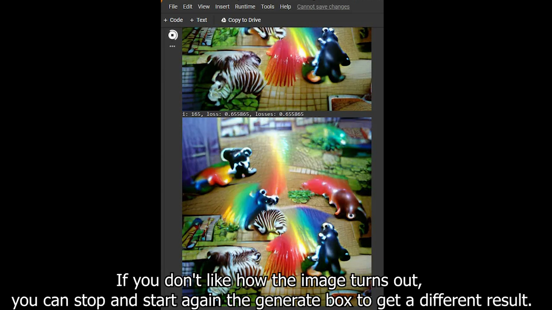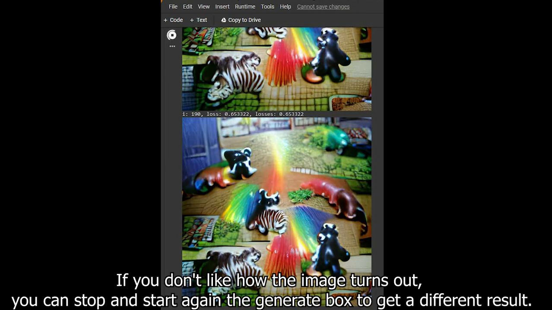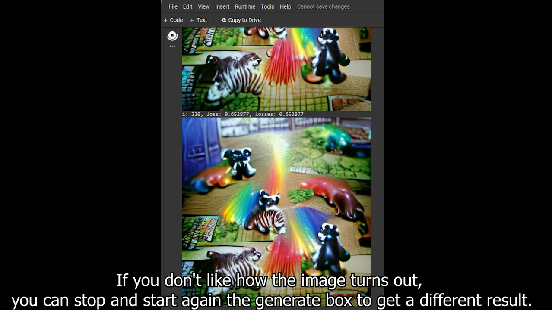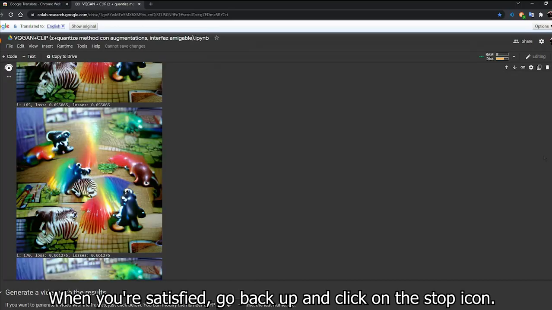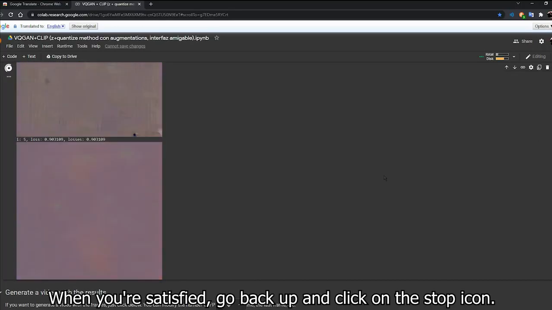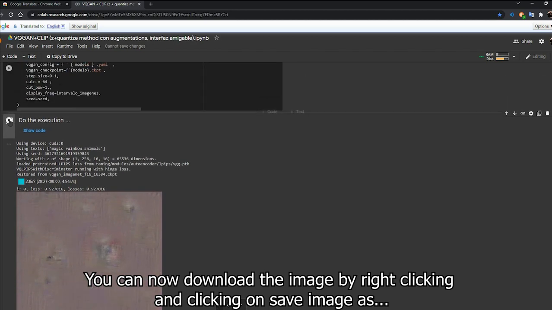If you don't like how the image turns out, you can stop and start again the generate box to get a different result. When you're satisfied, go back up and click on the stop icon. You can now download the image by right-clicking and clicking on Save Image As.